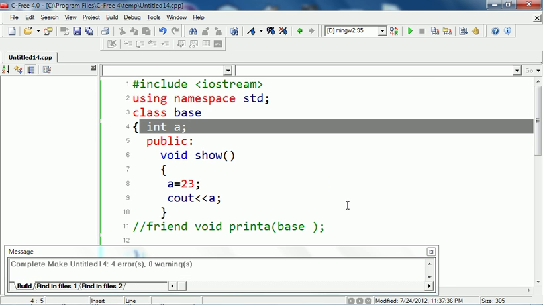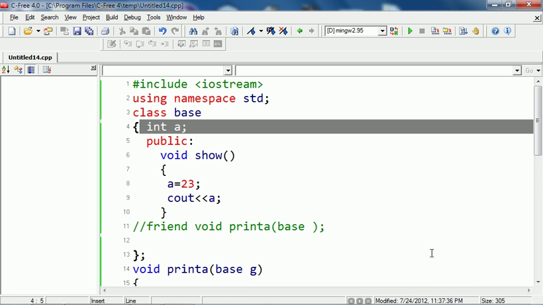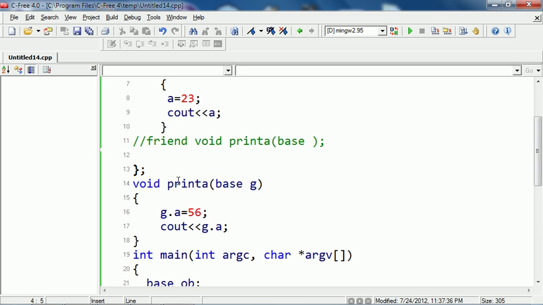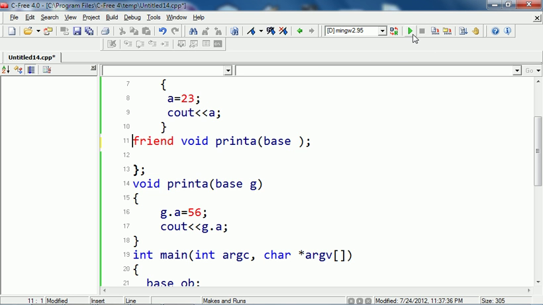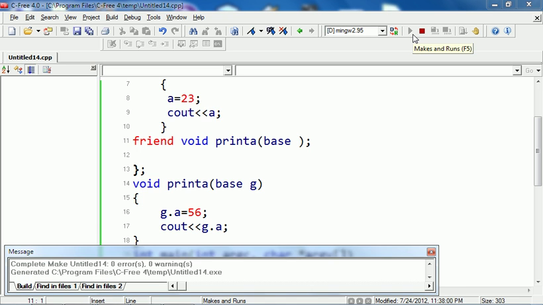But what we do is we have to make this print a a friend of the class. So what I do is I will say make him a friend, this print a, and you're passing the base to it and make it a friend. So when you click it, it's no problem, it will run.